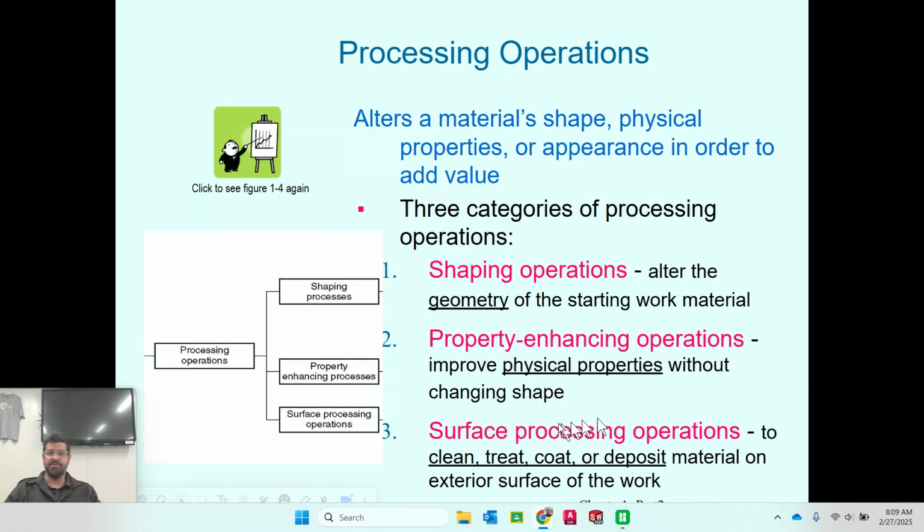Okay? Lastly, we have surface processing operations, which again, don't change the shape. They don't really change the properties of the material. They just change the surface. So they clean the surface. They treat it with certain chemicals or materials that make it impervious to rusting, or they coat it, or they paint it, or they sandblast it to make it smooth. All of these things that just work on the exterior of an object are surface processing operations. They don't change the shape. They don't change the actual underlying physical properties of the material. It's just all exterior stuff.